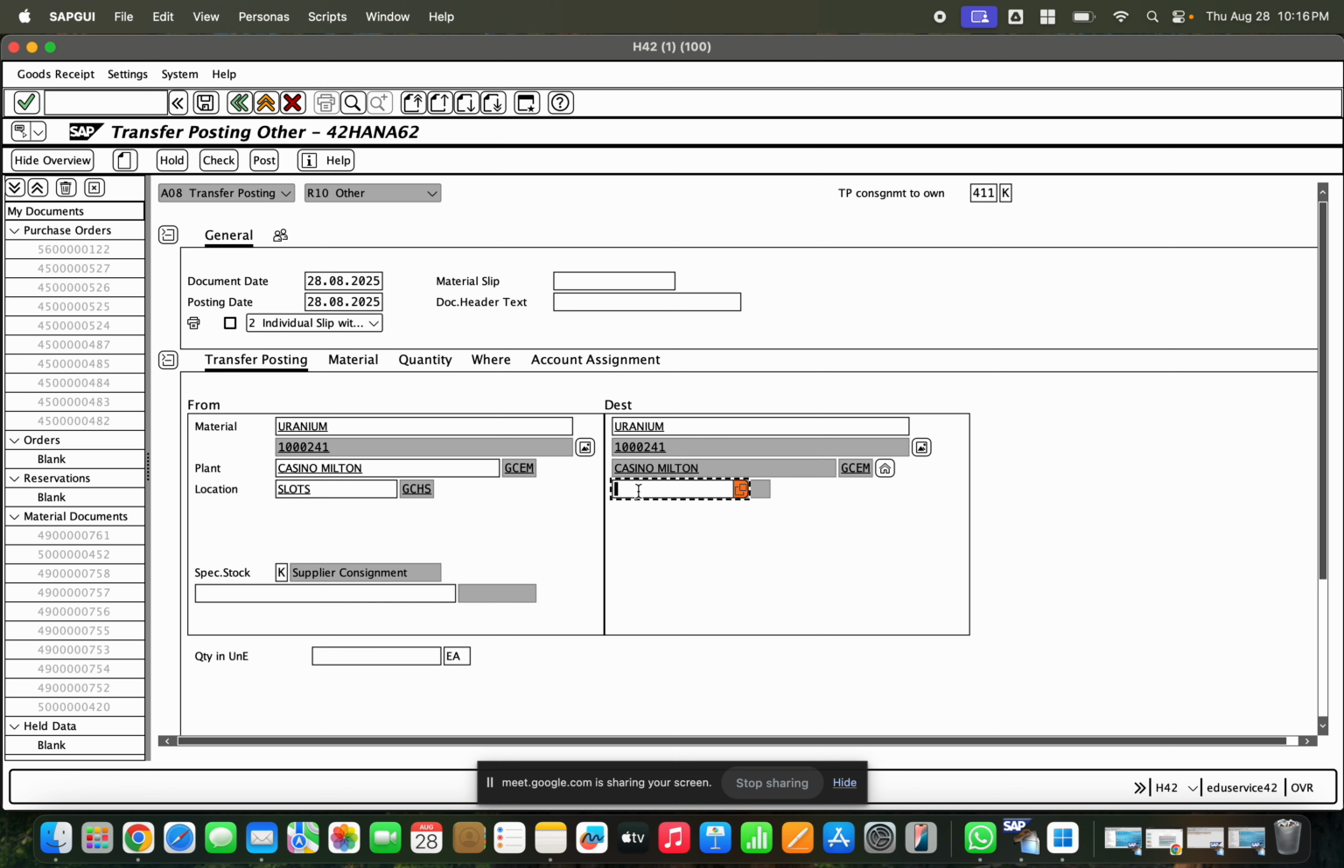If you want to keep it in another storage location, you can move it there, or if you want to keep it in the same storage location, you can keep it there, no problem, anything is okay. Clear? How much quantity now? Suppose I'm doing something like 50,000.